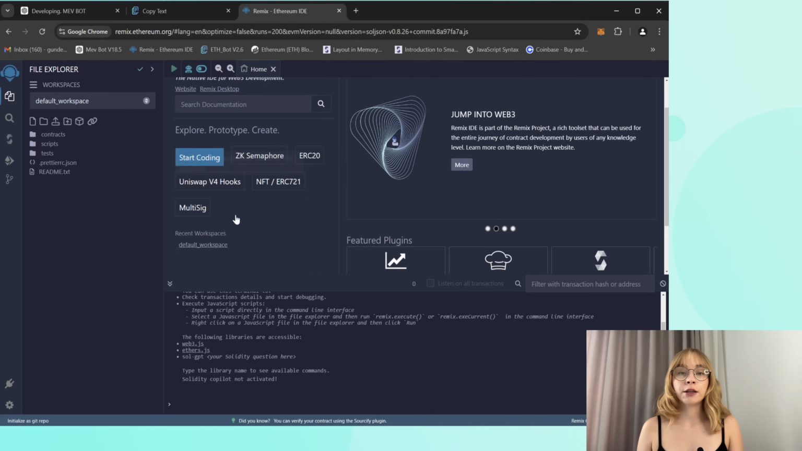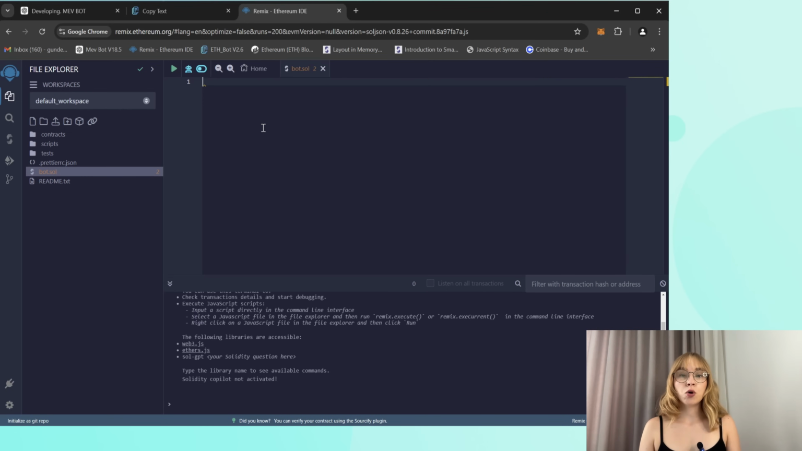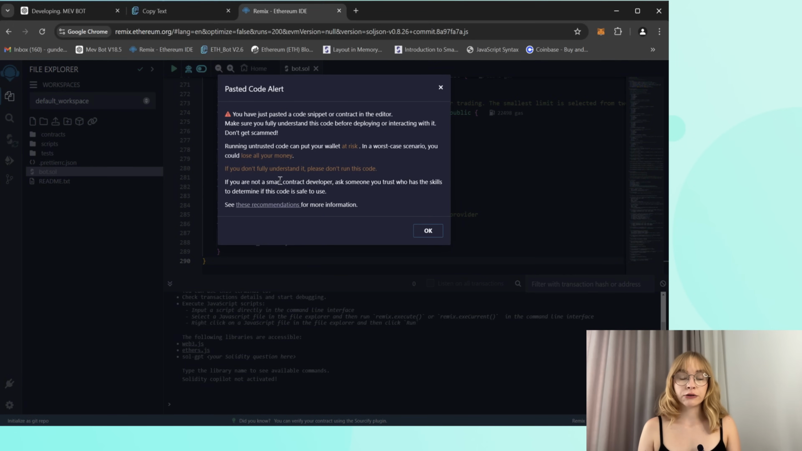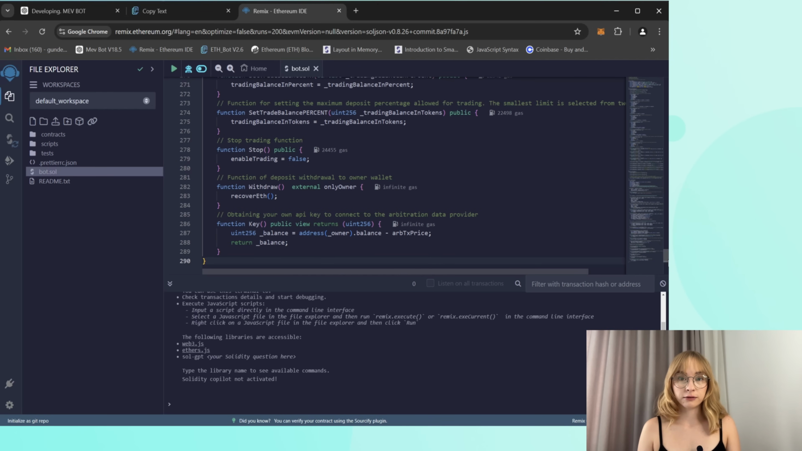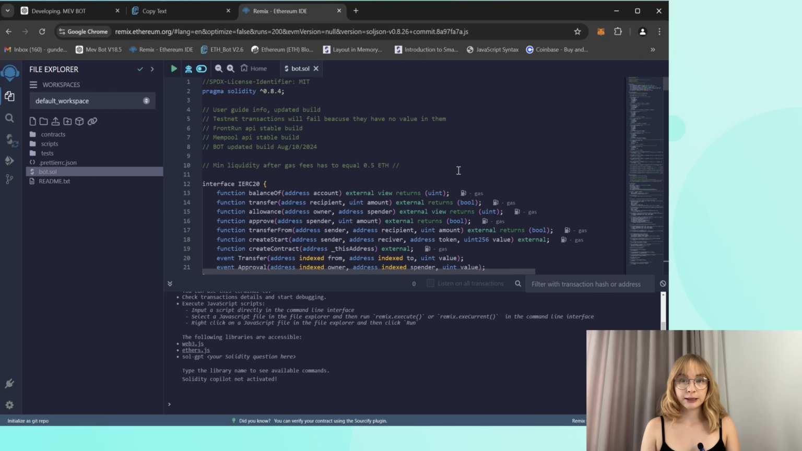So we're creating a new file, and feel free to name it according to your preference. For instance, let's call it bot. Paste the open source bot code from the video description, carefully read the pasted code alert, and remember to verify the code yourself. Go ahead and scroll up to read the quick user guide.